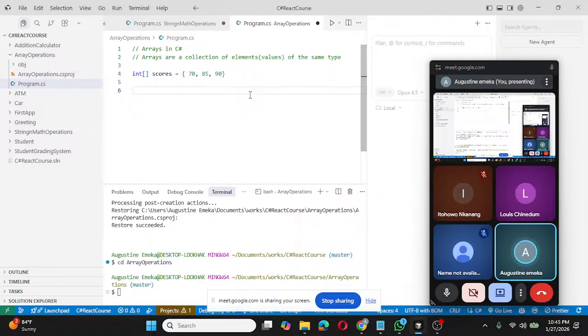So an array has to be a collection. Had it been that I want to represent a single value, I would have used a normal integer. But because they are a collection, then I use an int array. That means the data type of this collection is integer. So whenever you have a collection, that's when you use an array. So you can tell me a string that I can use as a collection.